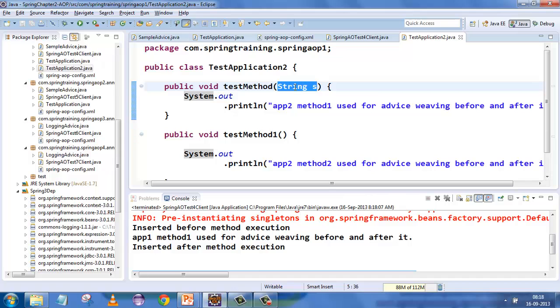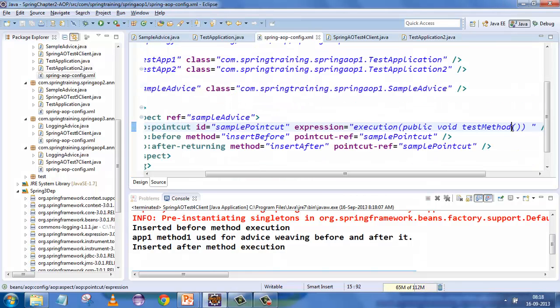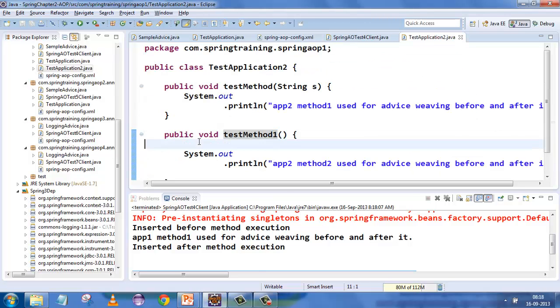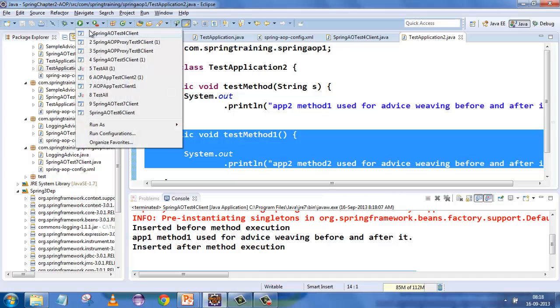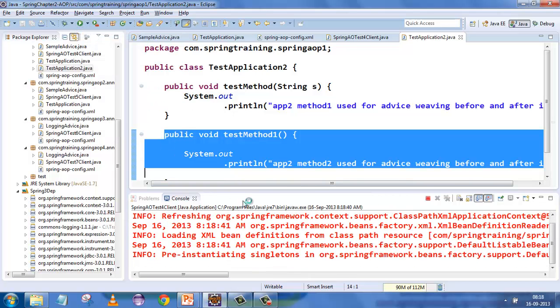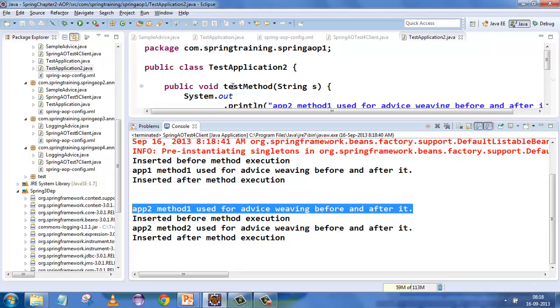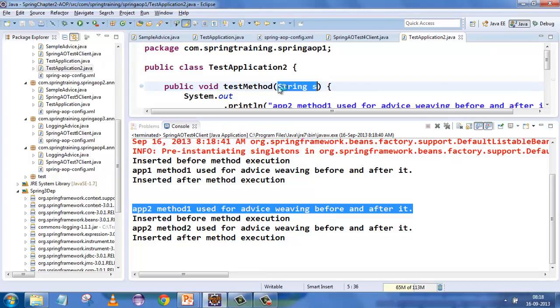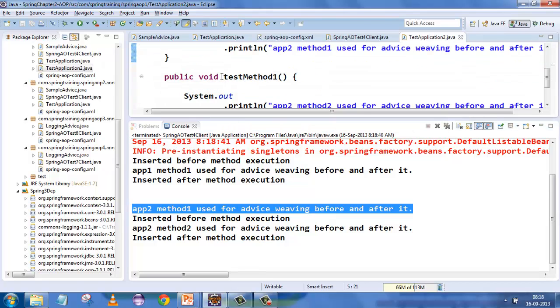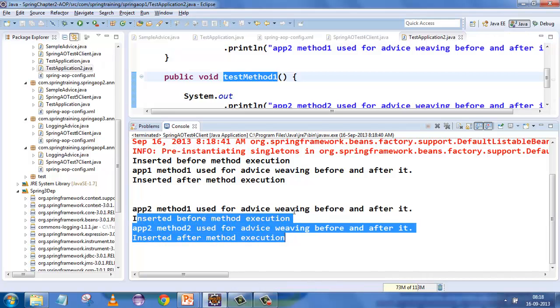This test method has a parameter and this test method has a star. So if I put a star, there will be a perfect match for the second method. So this should be weaved, and there should be a pre and post executed on that. See, the first is already running. There is no weaving on top of the first method because there is a parameter and we have not put a dot dot there. But the second method was a match because test method star was mentioned here. So before and after it was executed.